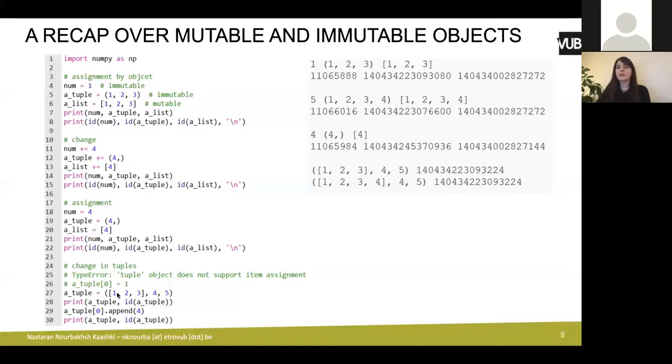The first element of the tuple is a list. And when I print that, I can see this one, and the ID of that is this one. I cannot do item assignments, but I can use the append method of the list, the first element, to add 4 to this list. And as you can see, the change has been done. But when I check their ID, the ID is the same because I didn't change the tuple directly. I changed it using the mutable object that it contains.